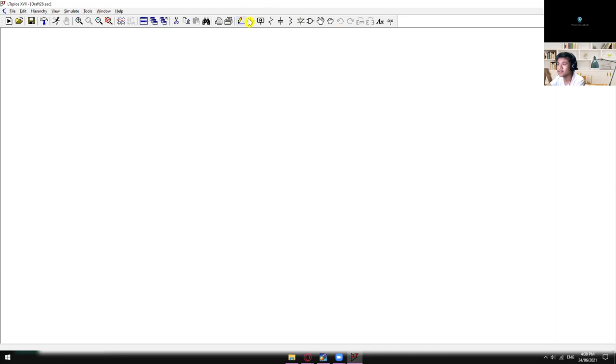So to do that, just go over right here, and then you will see some basic components. So you will see here a ground. Okay, so wait a second. You will see here a ground, a label net, a resistor, capacitor, inductor, diode, more components. So I mentioned a while ago that these are just the basics.